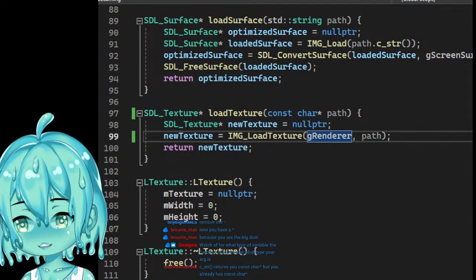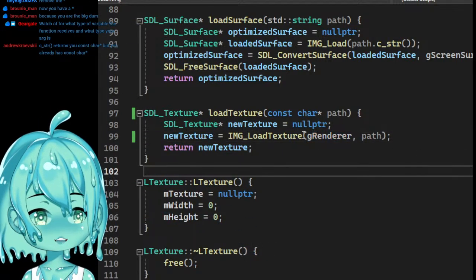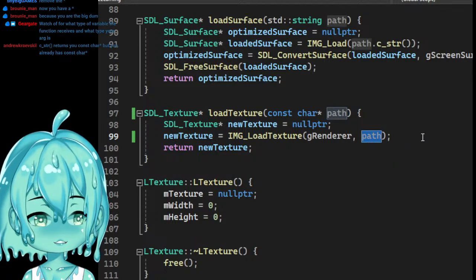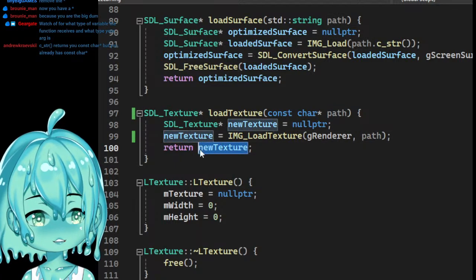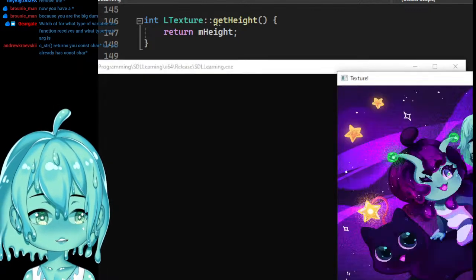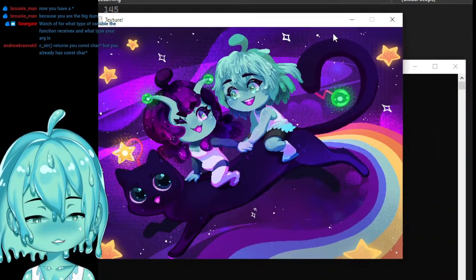Chat, how are you in the middle of the screen? Just get your asses up there. Thank you. So we have the global renderer, and then we have path, the pointer that we converted the string into, and then we return new texture. We return new texture, and it just works? How does it know where to find the picture?